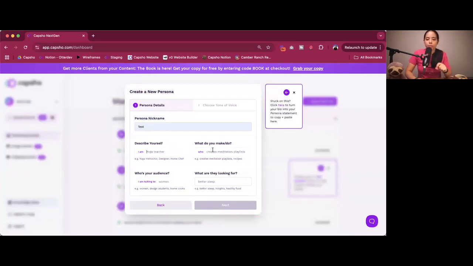The reason this is important is we don't want superfluous language that we sometimes use to talk about the value we add to our audiences. We need it to be to the point, so that Capsho knows in as much detail, but not fluffy speak, what you do, who you serve, and what result they might be looking for from you.